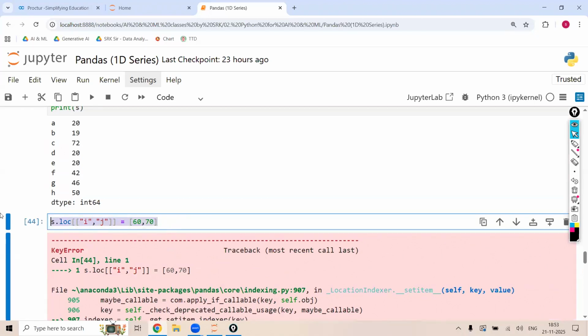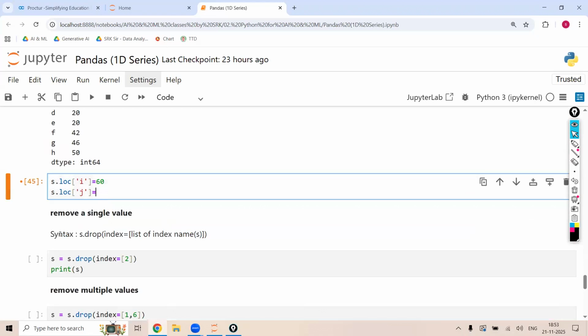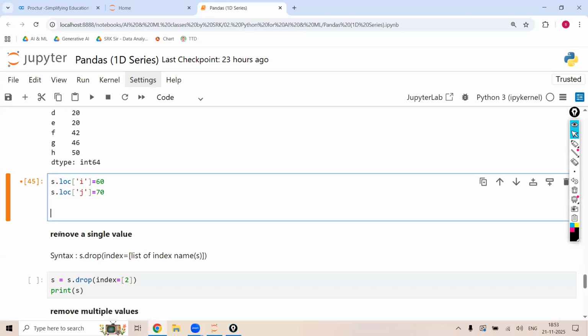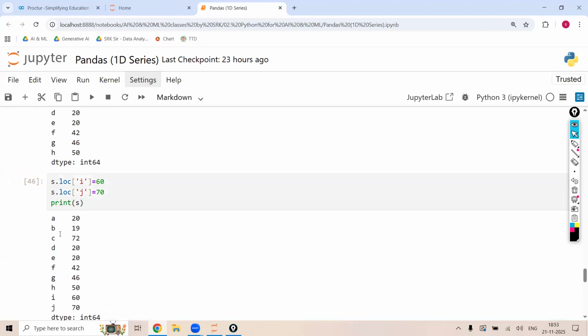So then what we have to use is just s.loc of i is equal to 60. And similarly, s.loc of j is equal to 70. We can create it like this. And print s. So we are going to add the values 60 and 70 in this way.